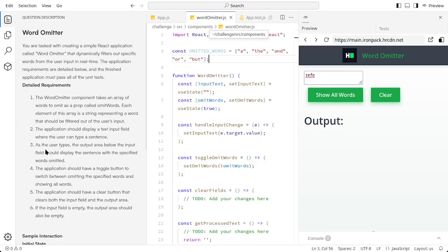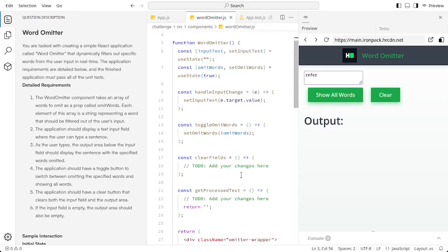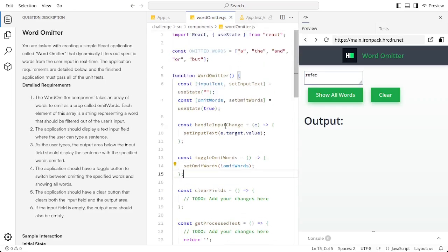For number three, as the user types, the output area below the input field should display the sentence with the specified words omitted. So as we type river right here, the output will display river. So let's just do it.